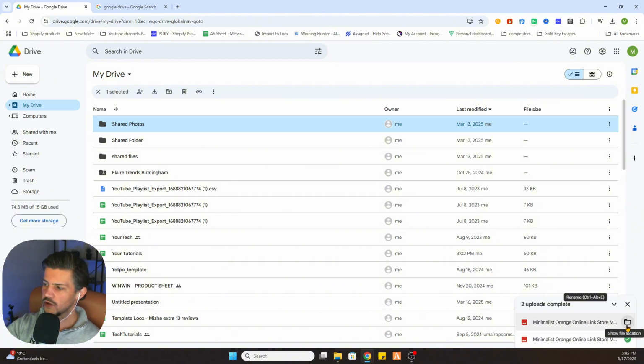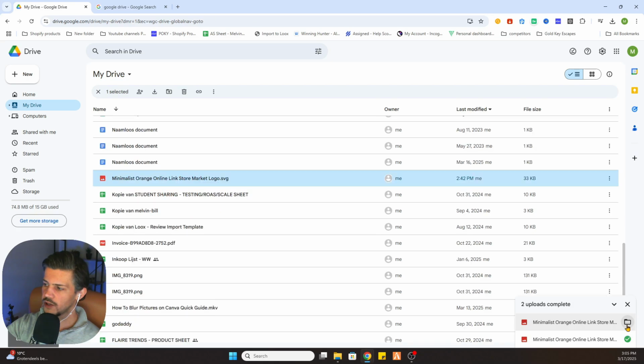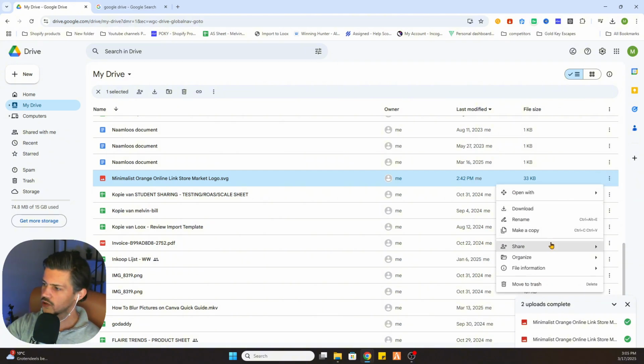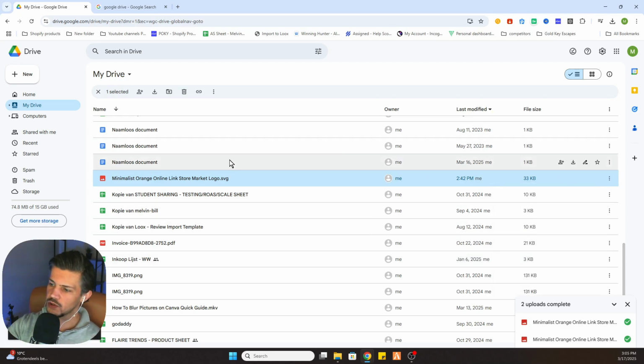And now you can click on the folder to search for the file location. Once you have done this, then you can continue with the sharing process as I did before. Just click on the three dots, go to share, click on copy link and send it to the person you want to share it with. And that is how you share a large file using Google Drive.